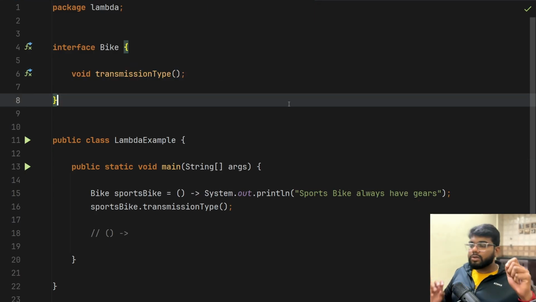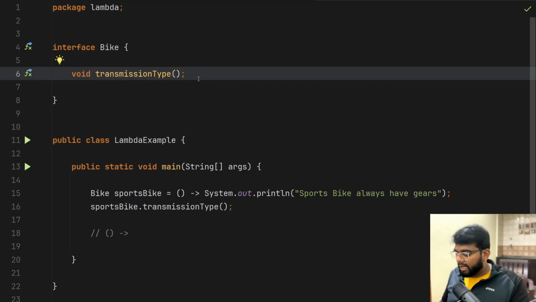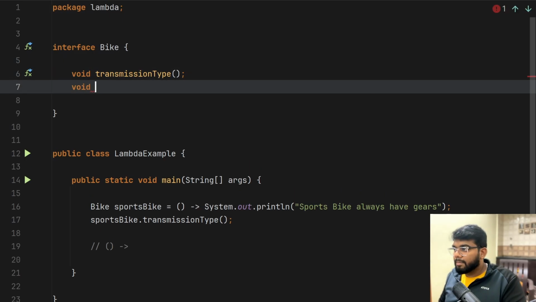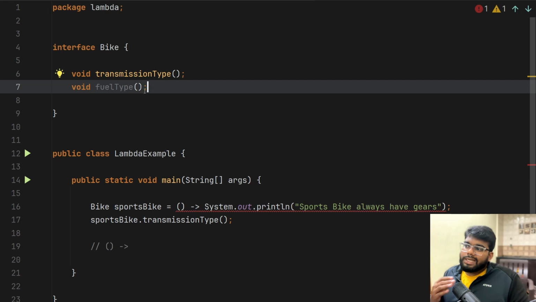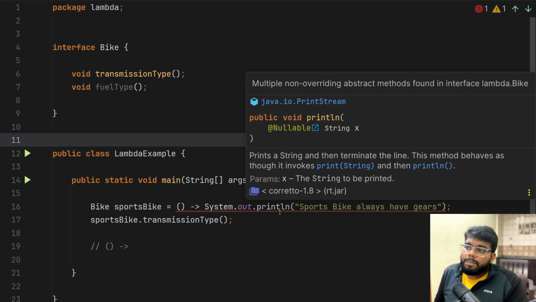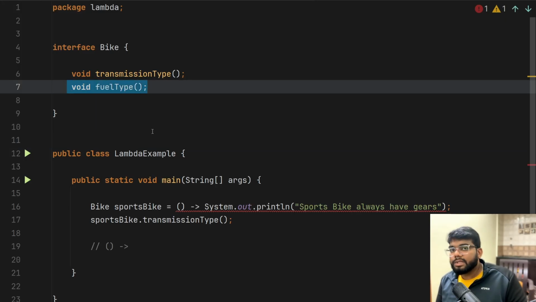Immediately one point should come to your mind. Okay, boss, you are saying this is one abstract method. So what will happen if I create one more abstract method, like void? I'll put, maybe, fuel type. Once I put the fuel type, will it work? If you see, I'm getting some error. Let me hover over this. Multiple non-overriding abstract methods found in the interface lambda bike, which means, boss, you have more than one abstract method.